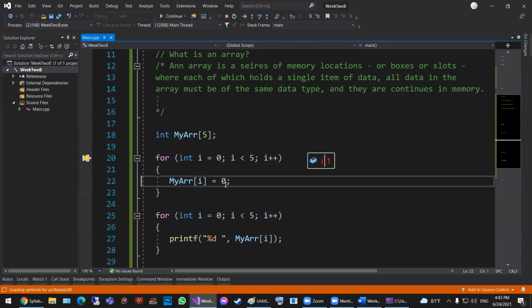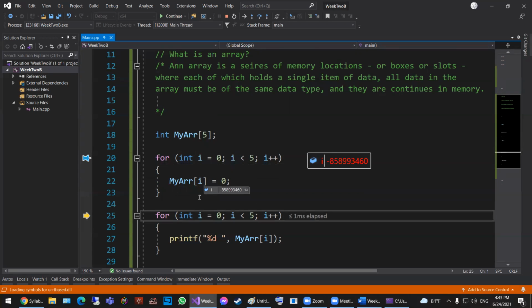If I do this, right now I is 2, right now I is 3, right now I is 4, right now I is 5. Well, no 5, because 0 to 4. Then if I hover my mouse, it's going to be 0, 0, 0, 0. So I populated my array based on a loop.